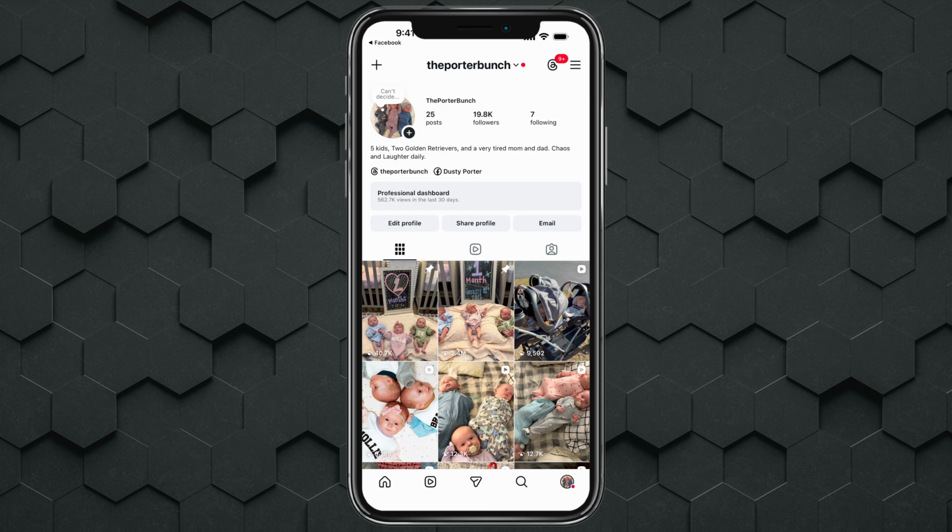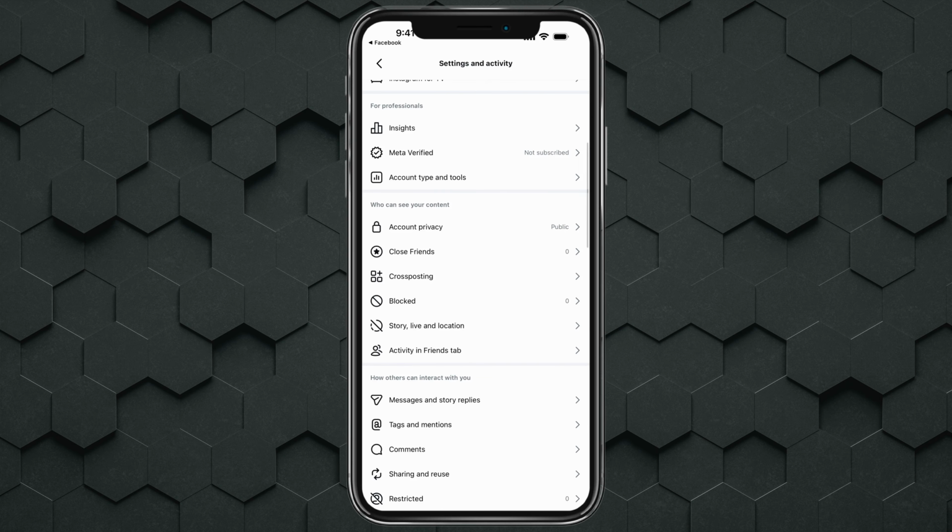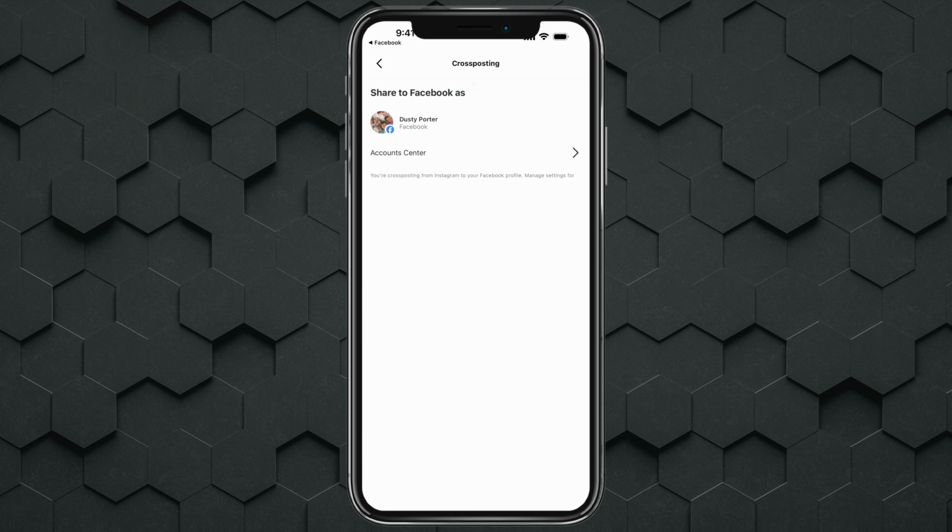The last thing I want to show you is in order to cross post or make a post on Instagram that goes to the Facebook page too, you'll have to go back to Instagram, tap the three lines in the upper right-hand corner, like so, and then scroll down to where you see an option that says cross-posting, tap on cross-posting, and then you'll see a couple of options.